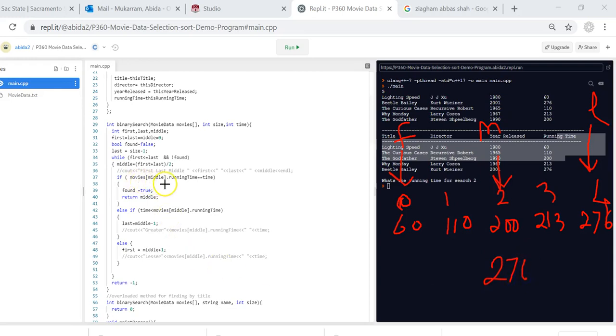If movies.middle.running time is equal to time, the time that we're searching for, then found is equal to true, you found it, and you return the index at which you found it. Otherwise, if the number that we're looking for is less than the middle number, then we know it's going to be in this area. If it's greater than, we know it's going to be in this area.